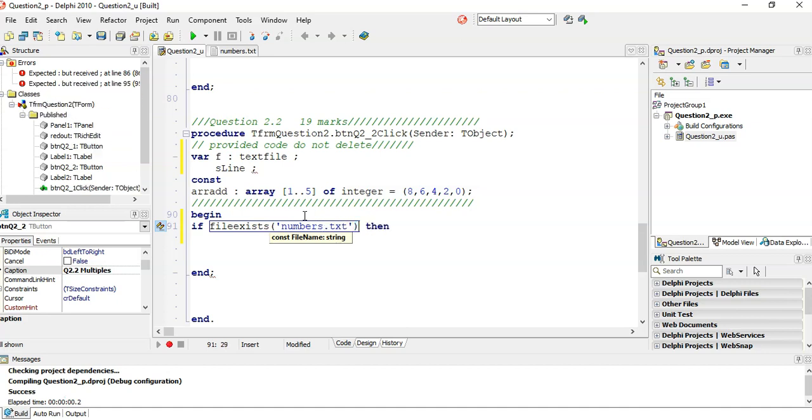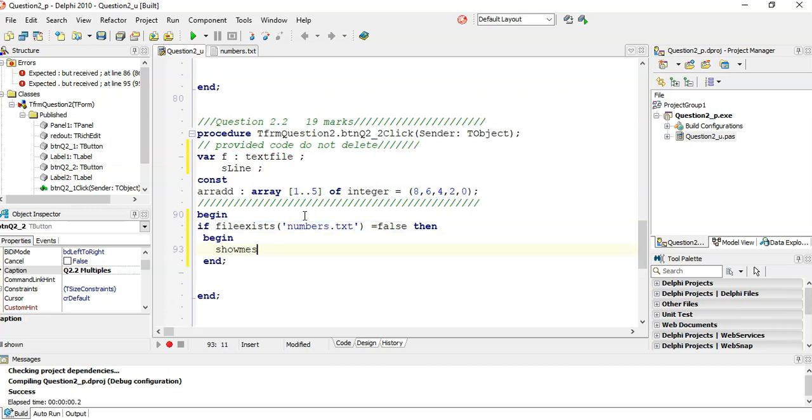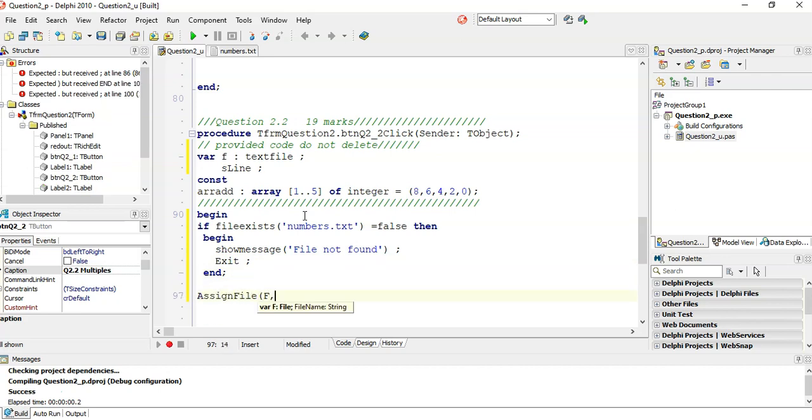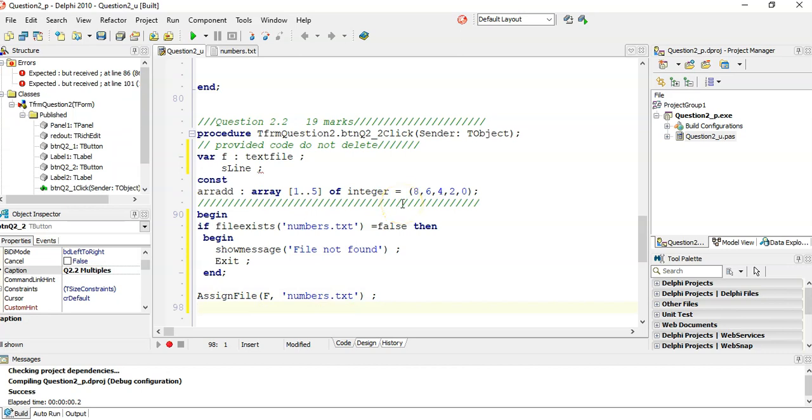Numbers.txt. If that file does not exist, basically, if it equals false, then begin end, show message "File not found." Remember, I'm in zombie mode now, and then I'm on exit. Then over here, I'm going to assign file. What am I doing? I'm assigning my text file variable to numbers.txt. So from this point on, I don't need to use numbers.txt. I just need to use the text file f.